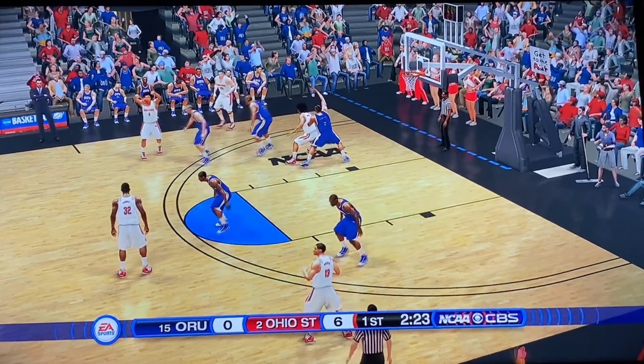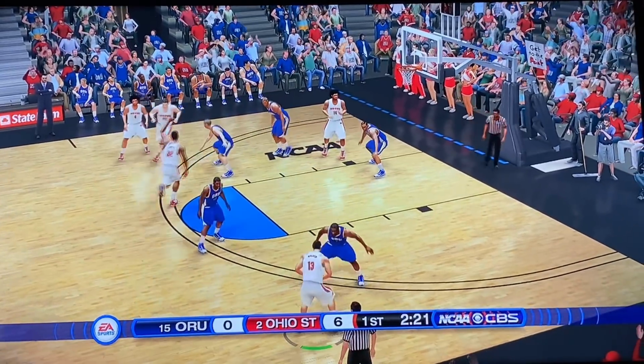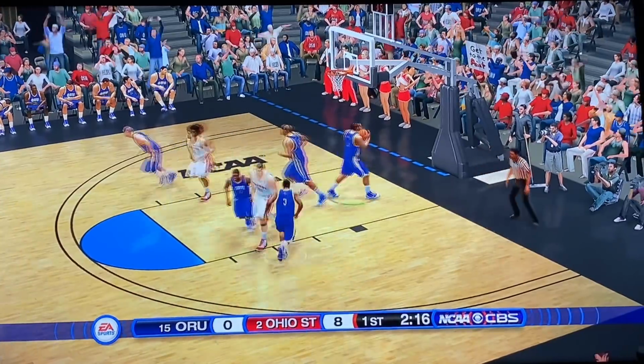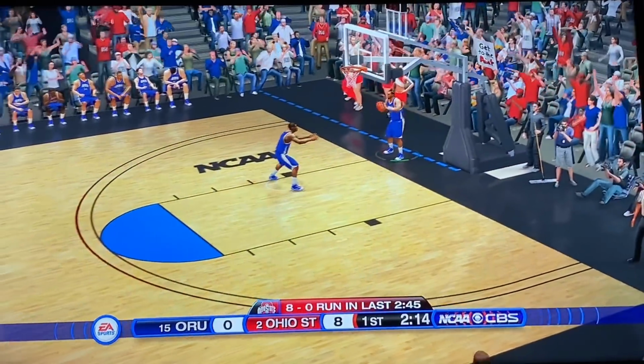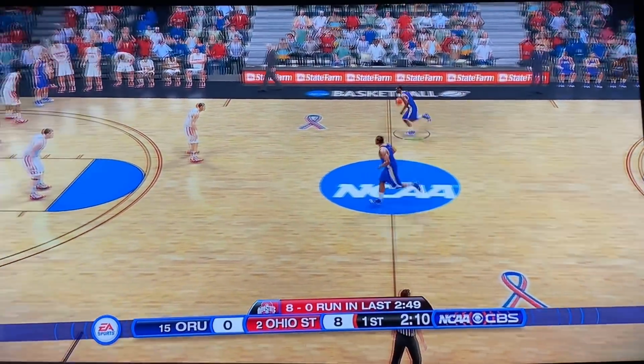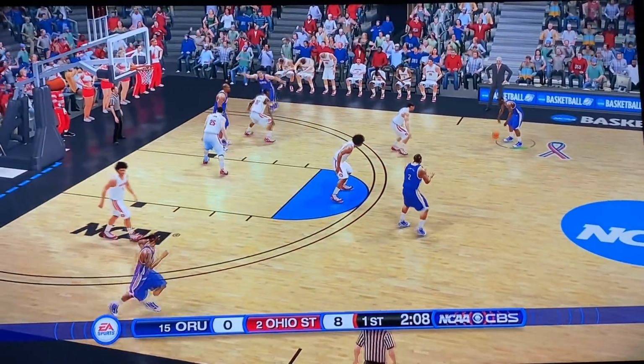So I don't know what's going on with Oral Roberts here, but they have yet to score in this game. Looking down low, great pass. Don't know how it connected, but a great pass either way. Kyle Young with another basket there. Ohio State now up 8-0. This one's just looking like a massacre.